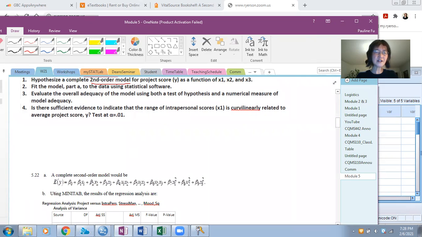Not sure if you can see clearly. E(Y) equals beta 0 plus beta 1 x1, beta 2 x2, beta 3 x3. Those are the linear part. And then the interaction part, beta 4 x1 times x2, beta 5 x1 times x3, then beta 6 x2 times x3, and then the second order form x1 squared, x2 squared, x3 squared. This is the complete second order model.